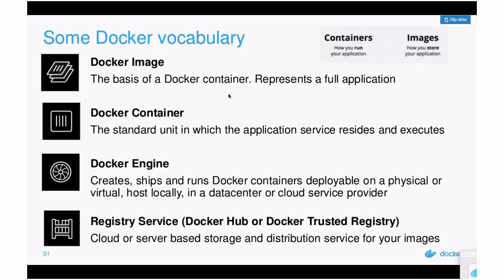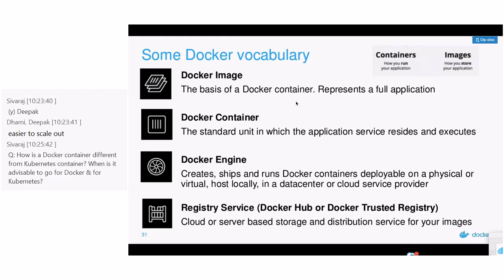The first thing is a Docker image, which tells you how to store your application. It basically forms the basis of the Docker container, and it is a static instance. A running instance is very similar to how containers work. So when you run an image, it becomes a container. That is the difference between a Docker image and Docker containers.